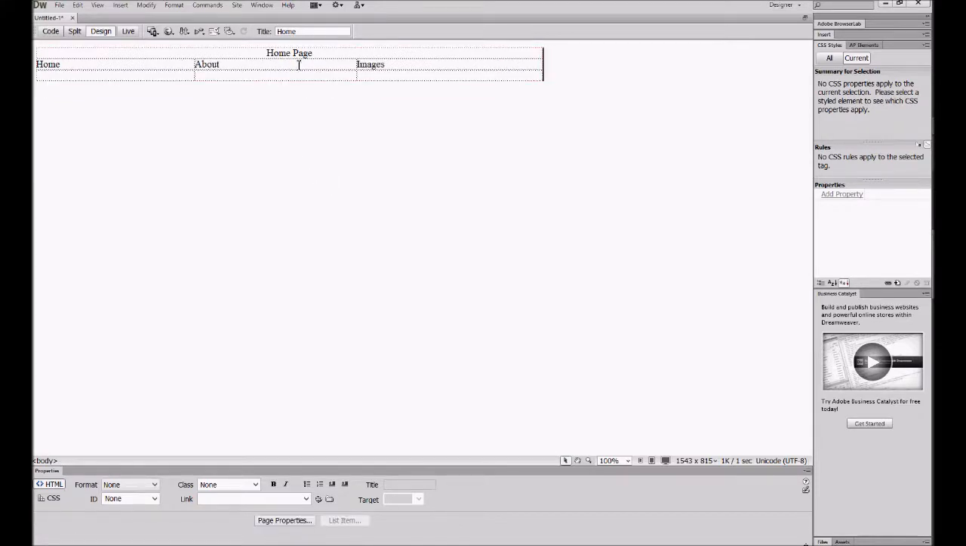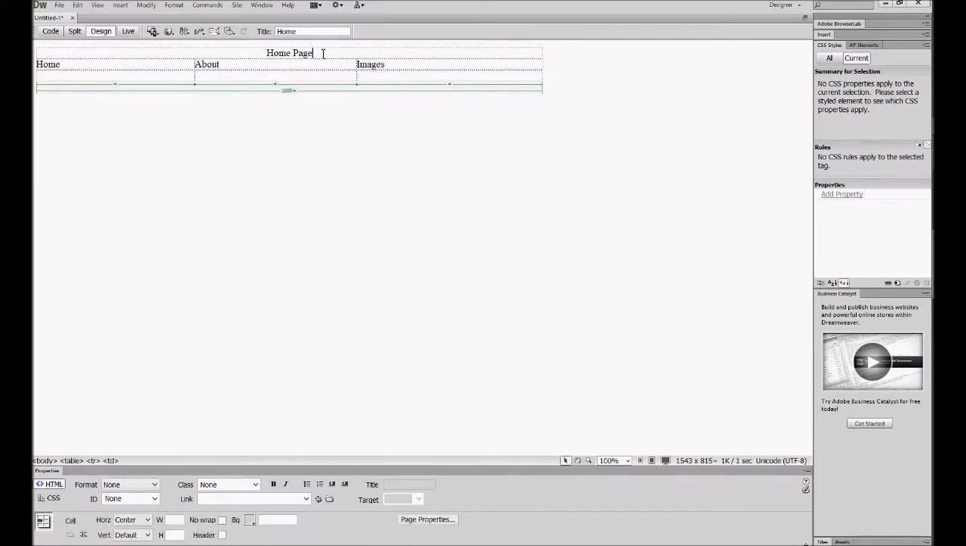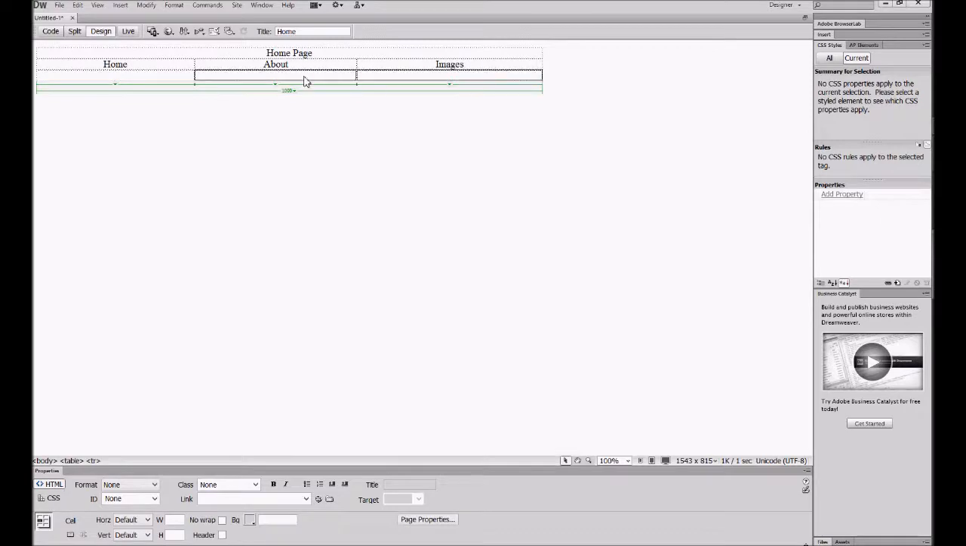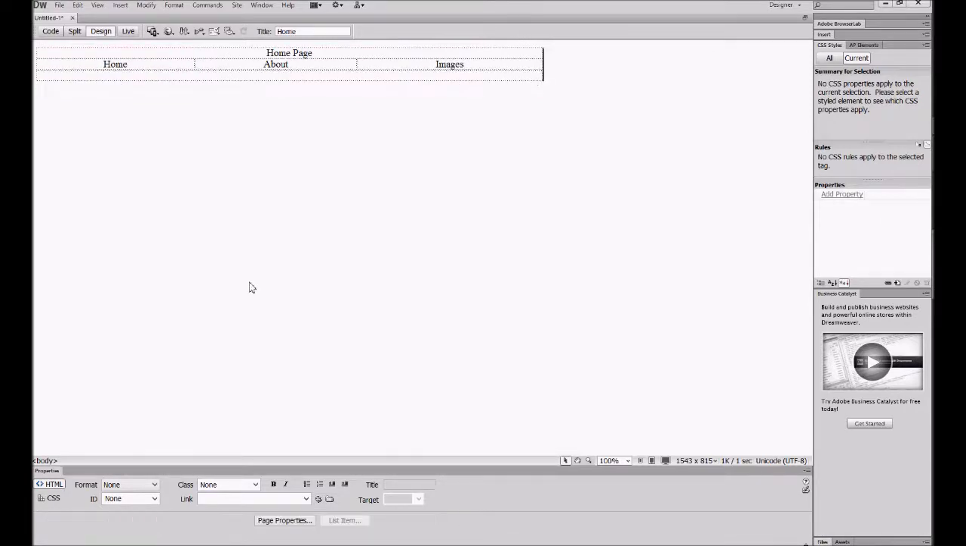And the same way we centered this, we're going to do the same. We're going to highlight this area here, go down to horizontal, center. Now they're all in the middle. Now we're going to highlight these bottom 3 cells again and merge them together too. So we have the makings of a web page.